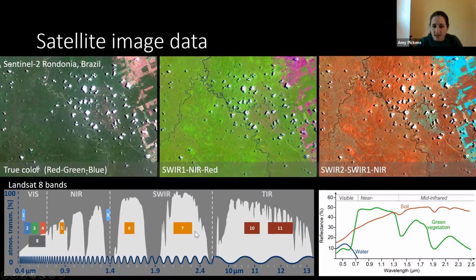And the Landsat is very similar. It also has a couple thermal bands, which are helpful for identifying clouds, which is a really critical step in early warning systems, well, optical early warning systems. And then radar is even much longer wavelengths.